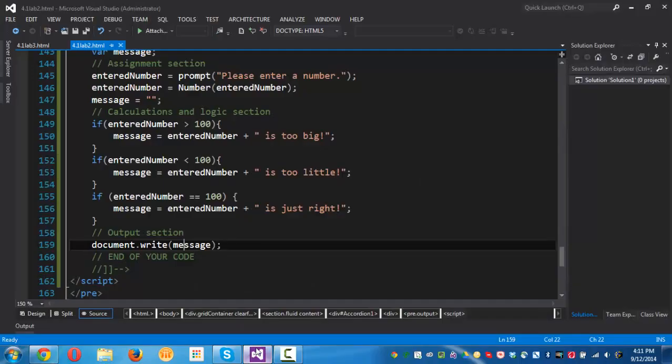So I just wanted to show you how you could do some of these comparisons and getting information from the end user and putting information out there conditionally based on if statements.